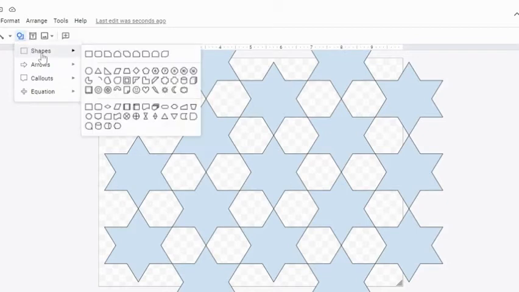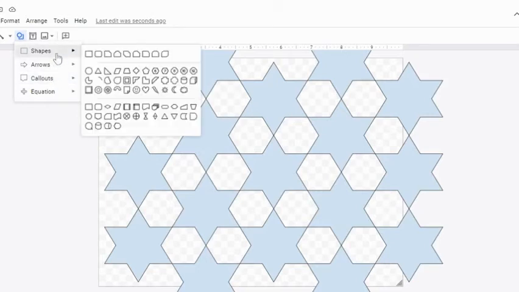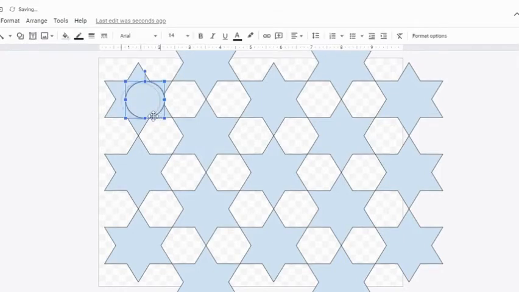I'm going to add a second shape to my design. So I'm done with the stars. I'm going to add another kind of shape. I'm looking in the shapes folder and the callouts folder, so I can choose something in those two. And I think maybe a circle would look nice. So I'm creating a pattern with stars and circles. You can choose whatever kind of shapes you like.